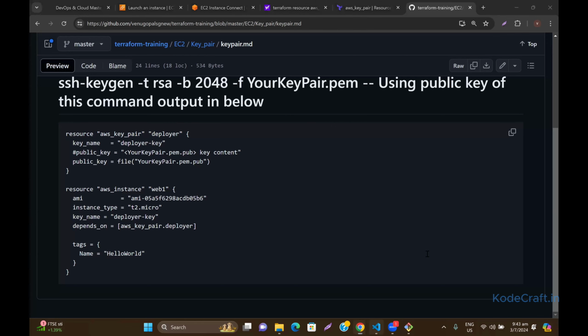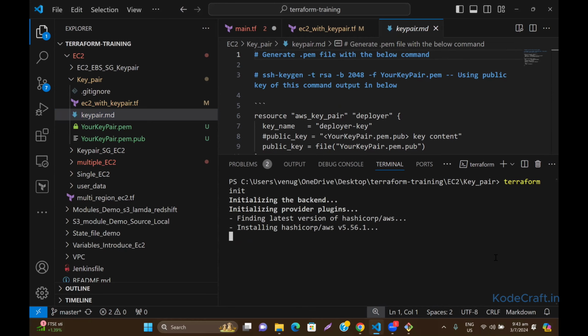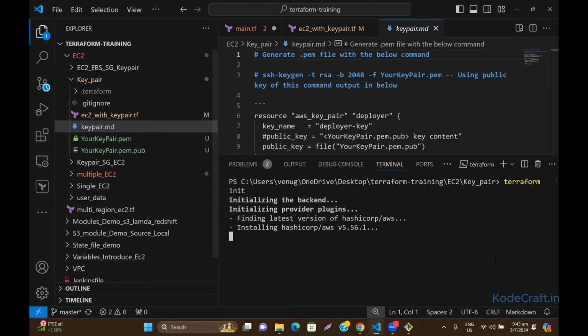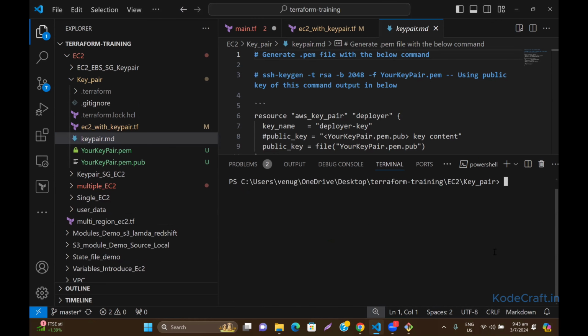Now let me go to Visual Studio Code. Now let me run terraform init. Is this clear so far? Yeah, but a bit of confusion. We'll do an exercise.